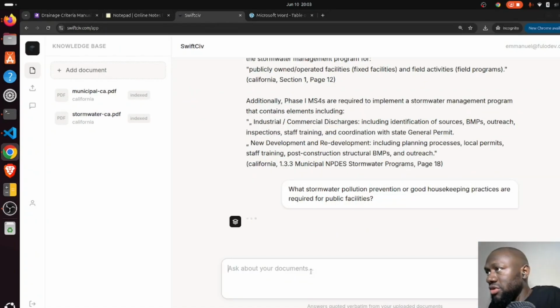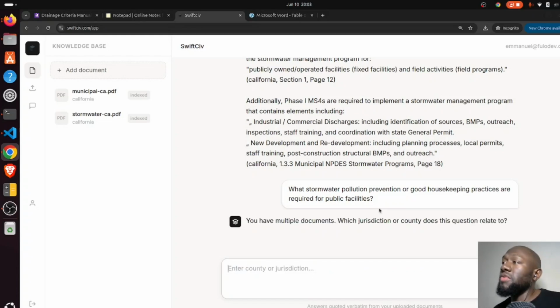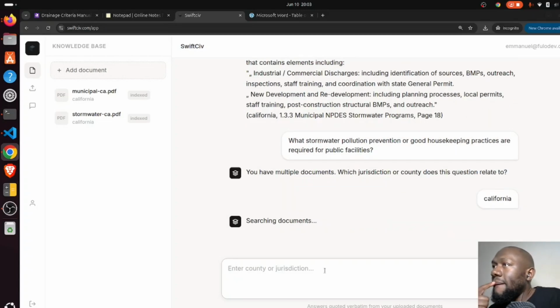So we'll go to the second question. What stormwater pollution prevention or good housekeeping practices are required for public facilities? After, I'll delete this other file just so we can ask the questions quicker. So we'll go through the document and see if it can find the answer.